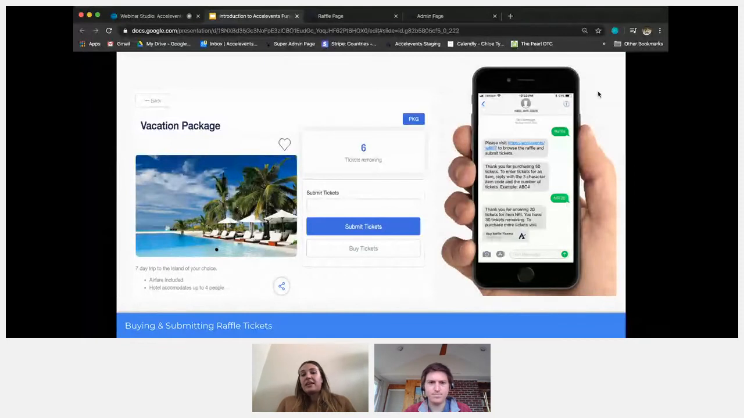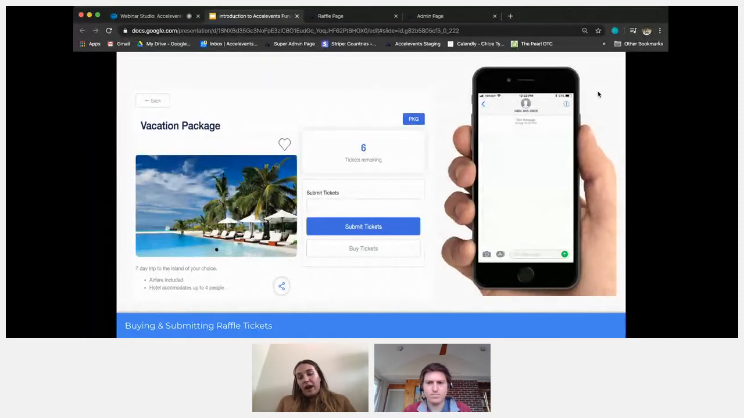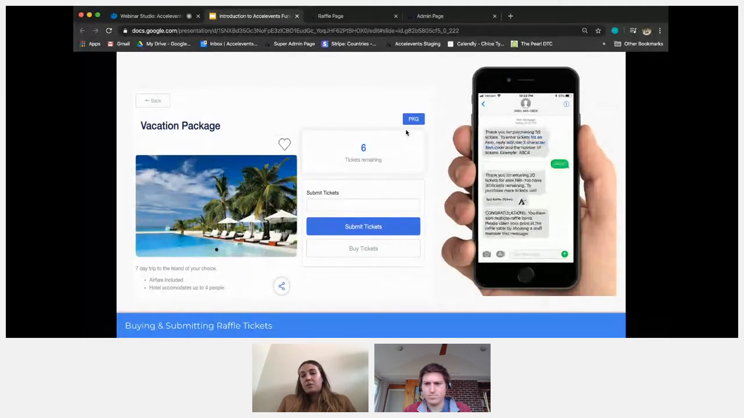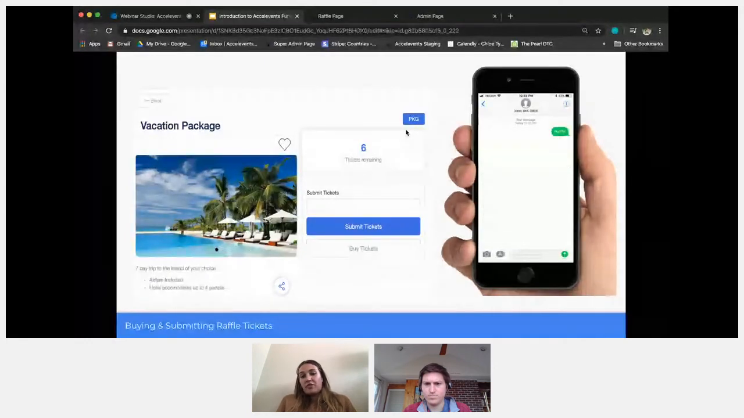Guests will just have to text in the word raffle. To buy tickets, they'll be sent back a link to your raffle site. Once they've purchased tickets, they can text in the specific item code, just like for the auction, that they would like to submit their tickets to, alongside the number of tickets they would like to submit. They will also be notified via text message if they have won any items in the raffle.